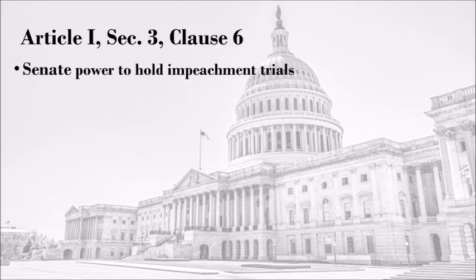Article 1, Section 3, Clause 6 explains that the Senate has the power to hold impeachment trials. A 2/3 vote is needed to convict and remove someone from office. The Chief Justice of the Supreme Court presides over presidential impeachments. We don't want a biased VP saying, "Hey, I'm gonna vote this person out. I'm gonna rule he's guilty because I want the position of the president."